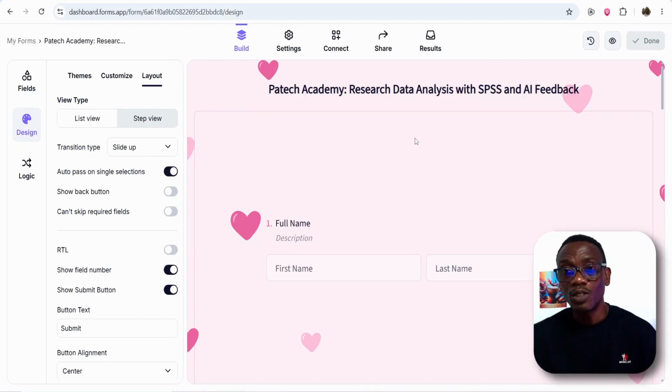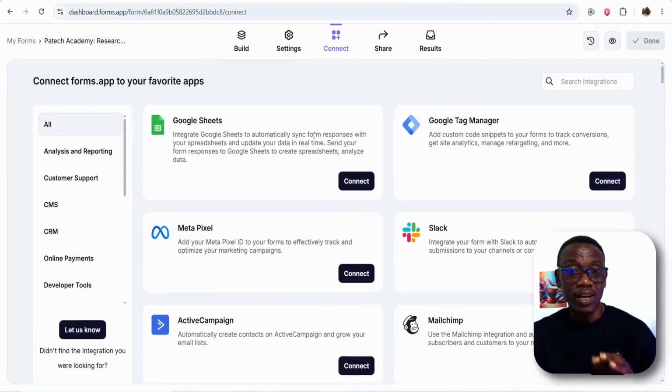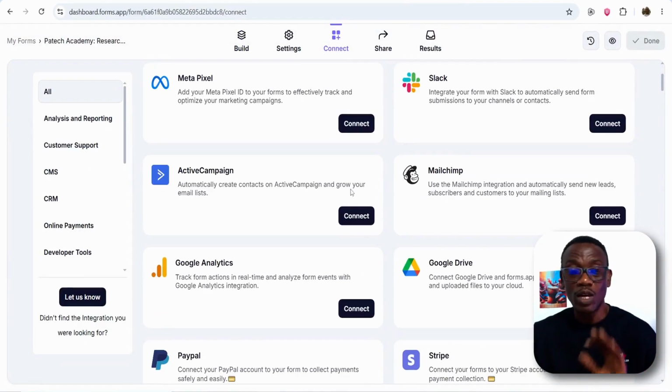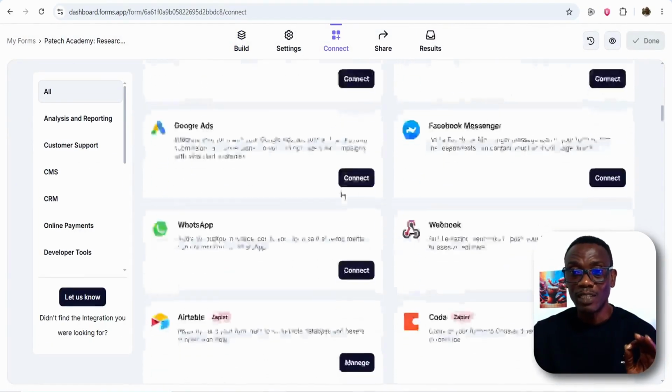Now, the next thing you are going to do is to share it. There are connects here. There are options to connect this thing to different apps, but we are not going to cover them in this particular video.